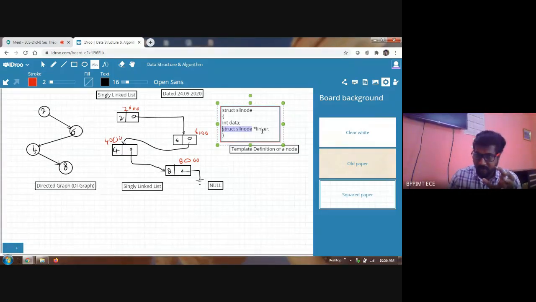This thing. Okay. So if I replace that thing by int star linker, that means the linker pointer variable is of data type int. If I write float star linker, then linker is a pointer variable which is of data type float. Similar to this, if I mention struct SLL node star linker, it means linker is a pointer variable which is of data type struct SLL node.